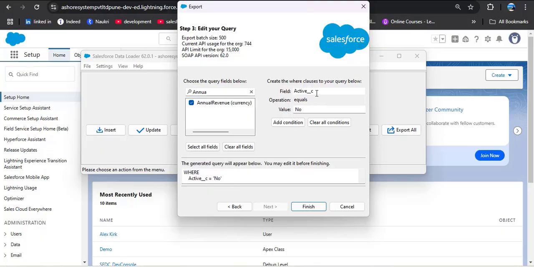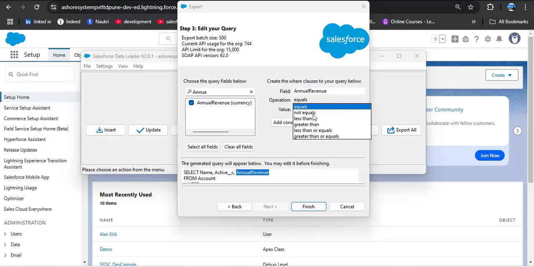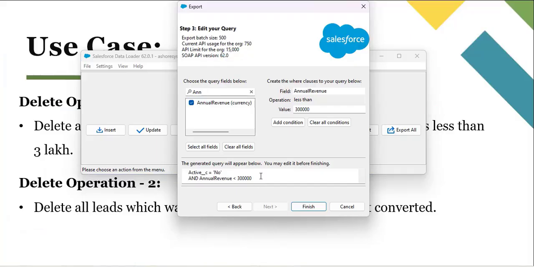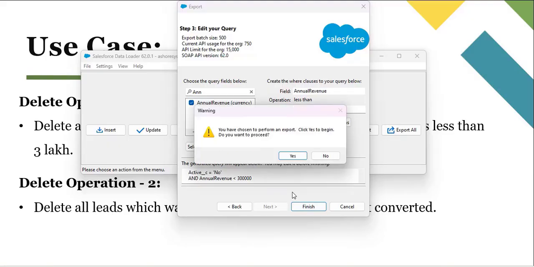Again we want to add another condition, which is annual revenue. So let me copy the annual revenue. In the operation, less than, and here I am providing the value which is 3 lakh. And then again click on add condition. Again as you scroll down, you can see where active is equal to no and annual revenue less than 3 lakh. Now we have added the condition: accounts which are not active and whose annual revenue is less than 3 lakhs. After that, click on the finish button.